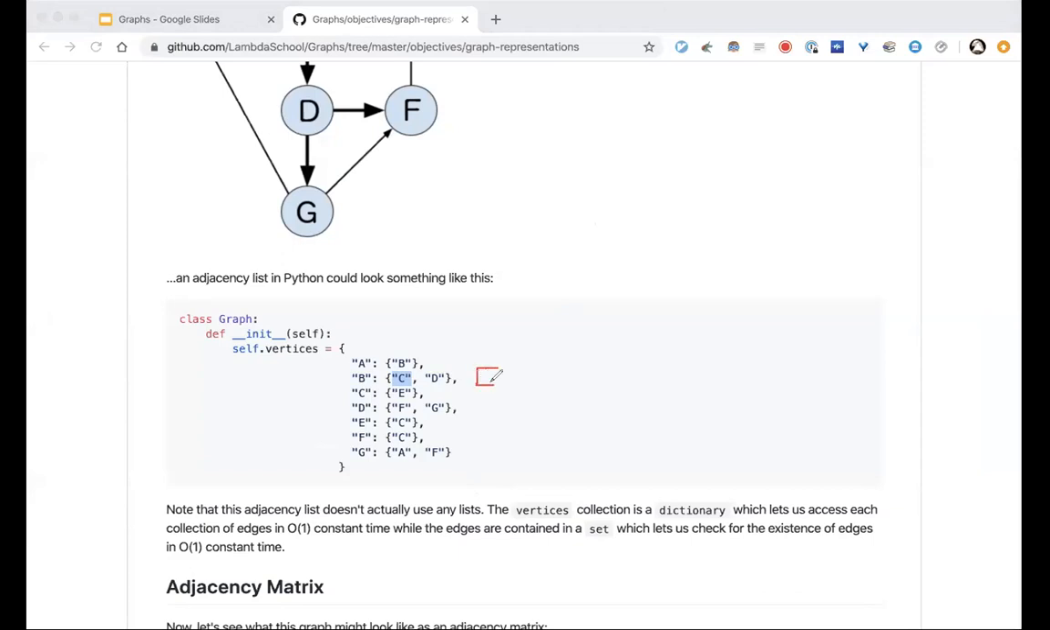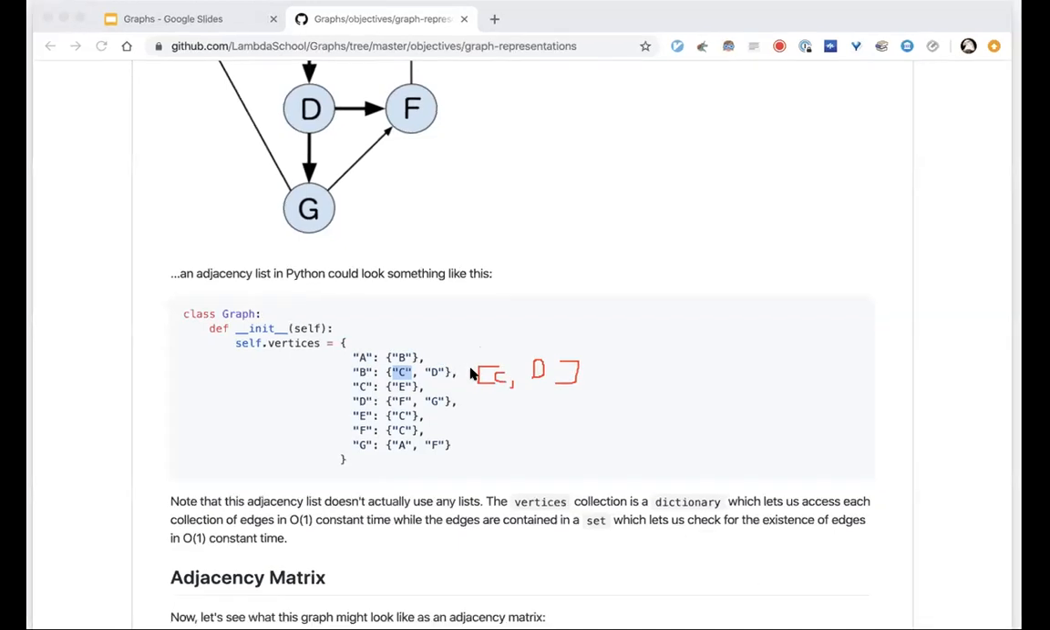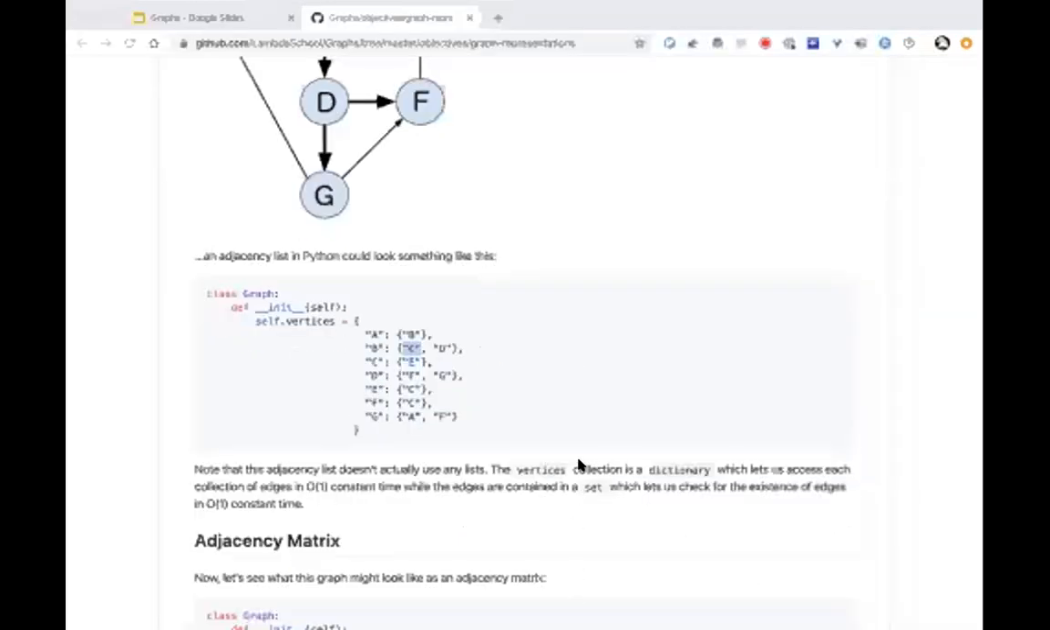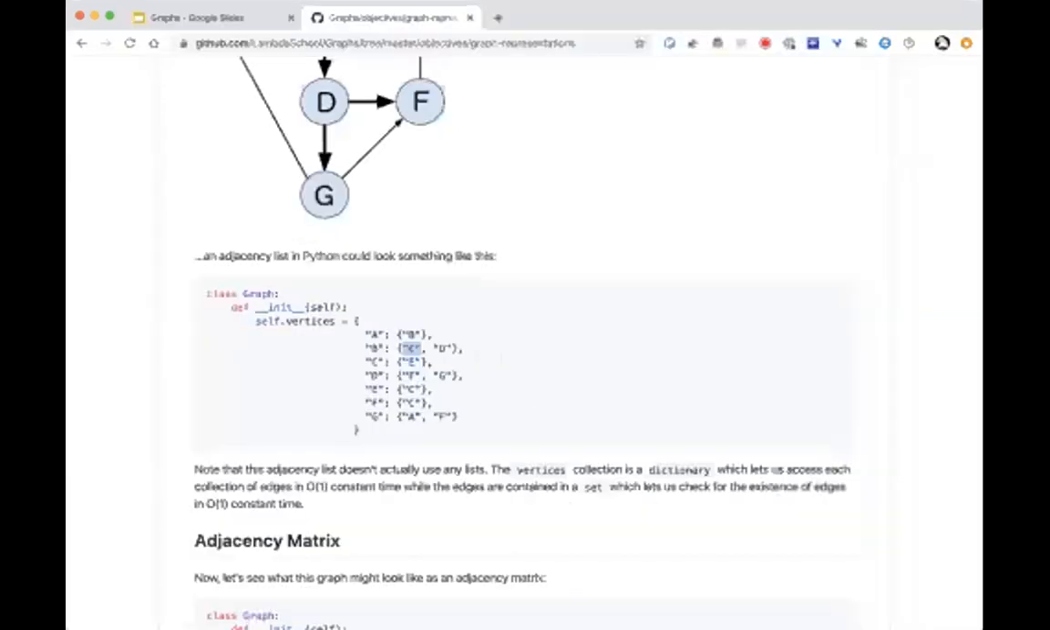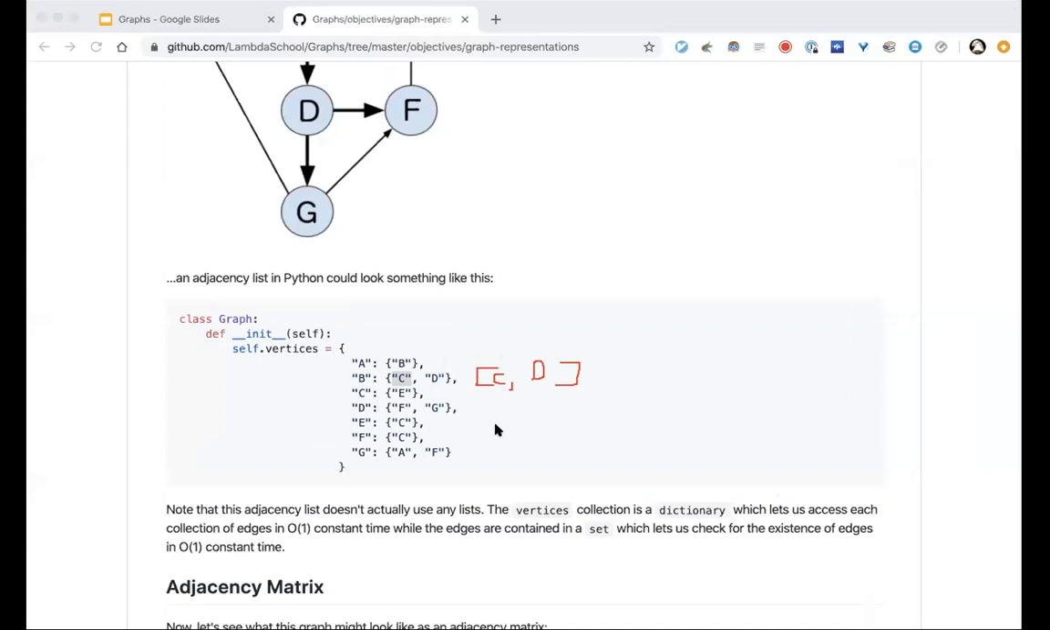So if this is a list, we might want to double check that we don't have two C's or two D's. And the other thing is, if I want to get all of these friends, that's pretty good. I can just grab this list, and that gives me all of B's friends. That's pretty easy. But if I want to know if C is a friend of B's, now I have to iterate across this list. It's not going to be constant time. I have to iterate through it, so it'd be a little slower.